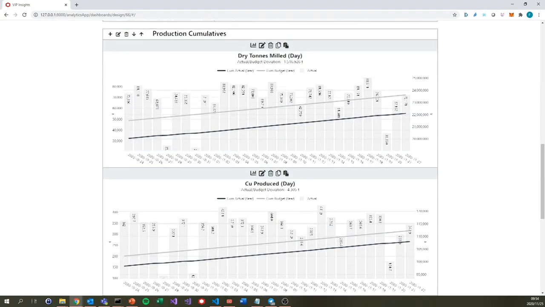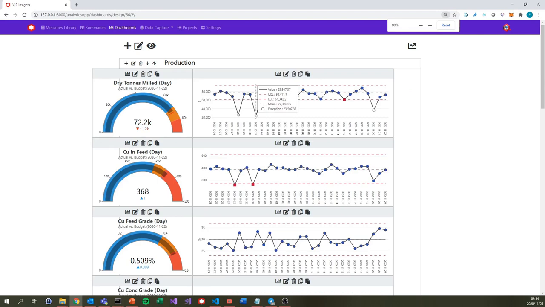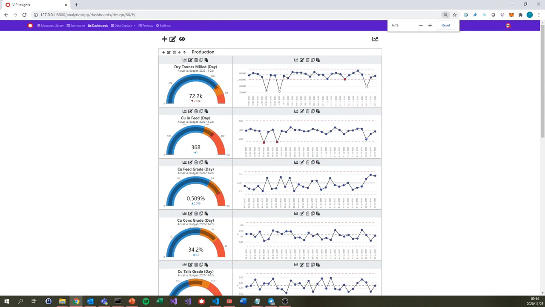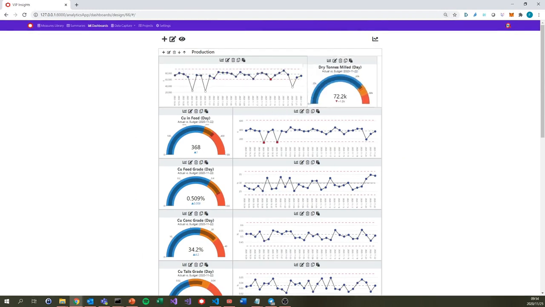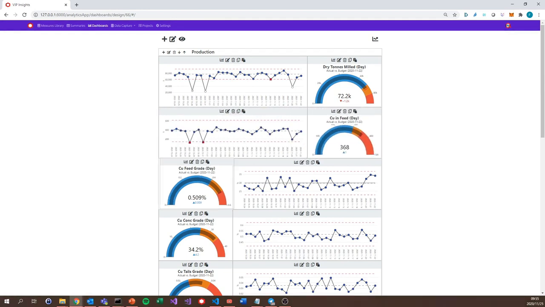If you would like to move things around, we can just zoom out a little bit. And then we can just drag and drop. So let's say we would like to exchange these ones. We just drag and drop them like that.